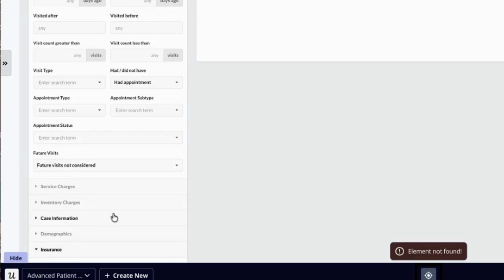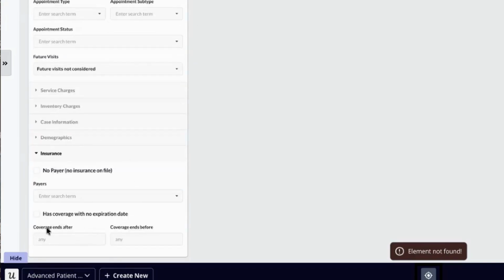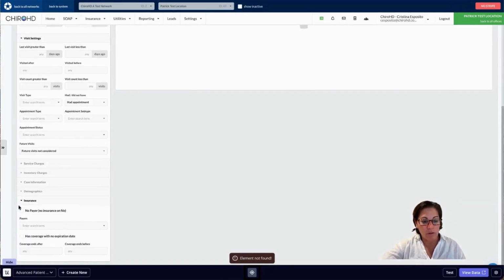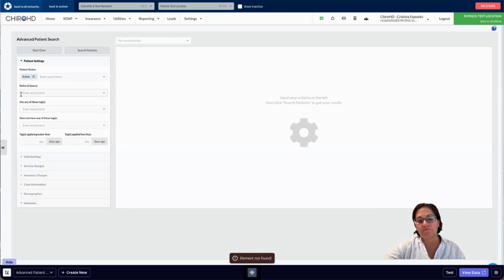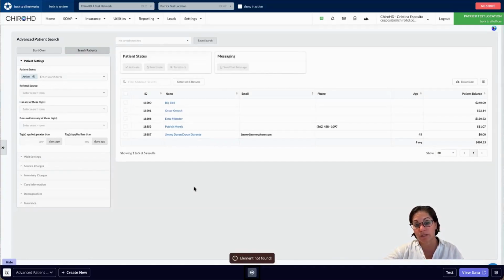Let's look at insurance. Now we've added the ability to look at people that have no payers attached to them. We have the ability to look at people that have coverage with no expiration date or looking at the range of coverage. So those are just a couple of them. There's several more additional filters that you can use to create these queries of patients. So once we have our filter set, we're going to hit search patients. It's going to pull up a list of patients.